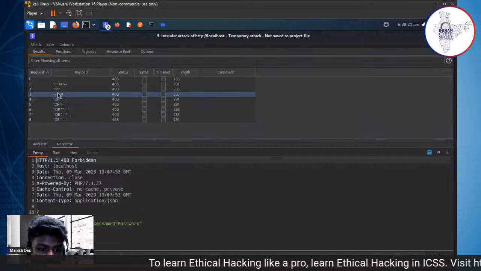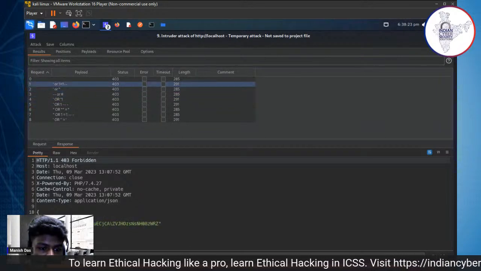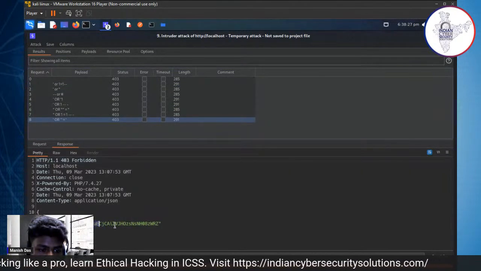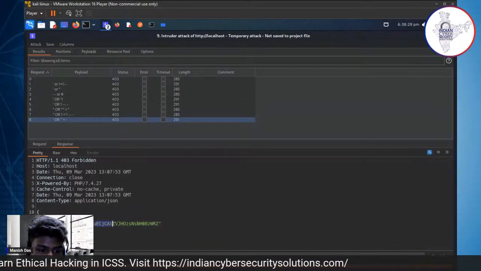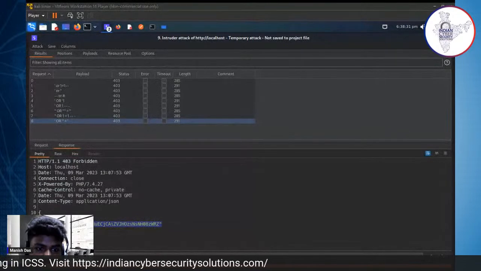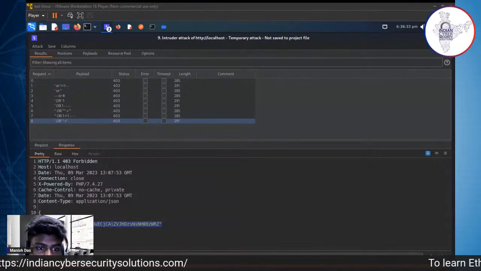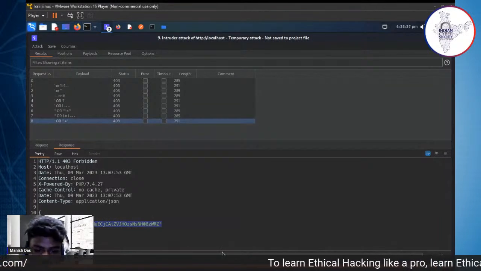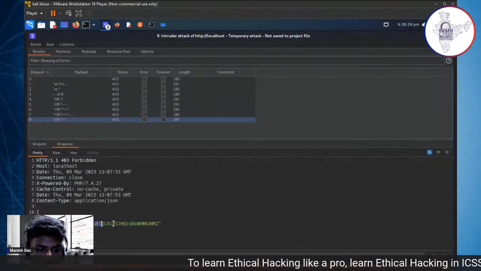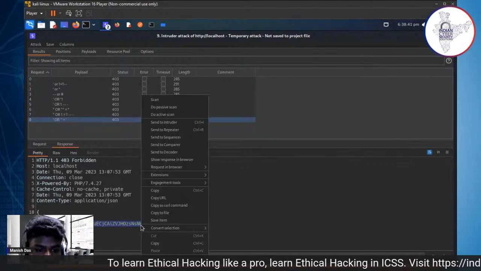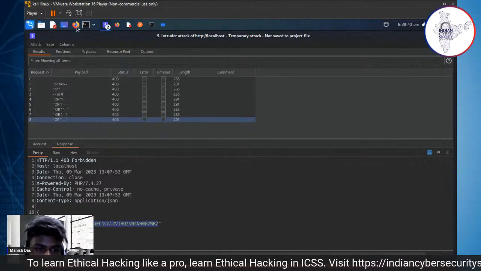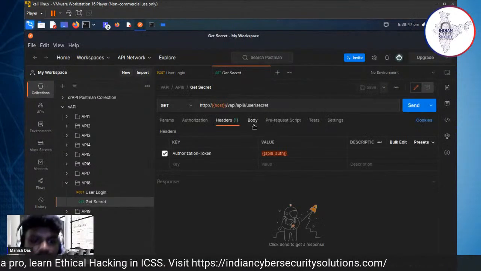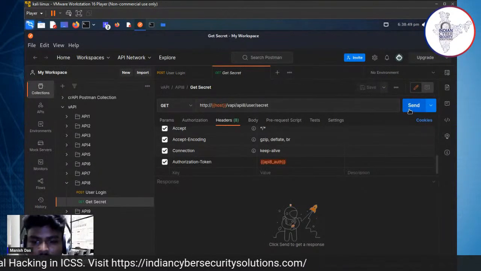Okay, this also worked. So the payloads that have worked now, the auth key is the same. So what I will do here is copy this and go to the second get secret API. This is the next API. So I will send it.